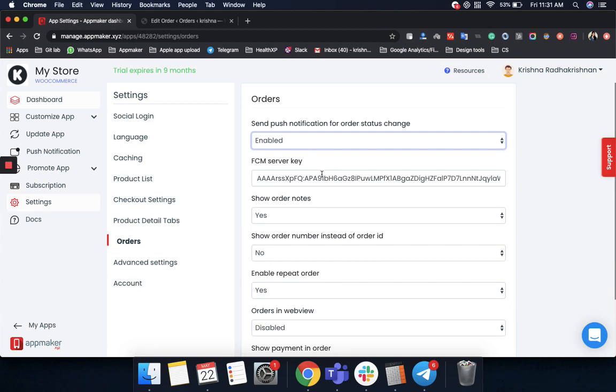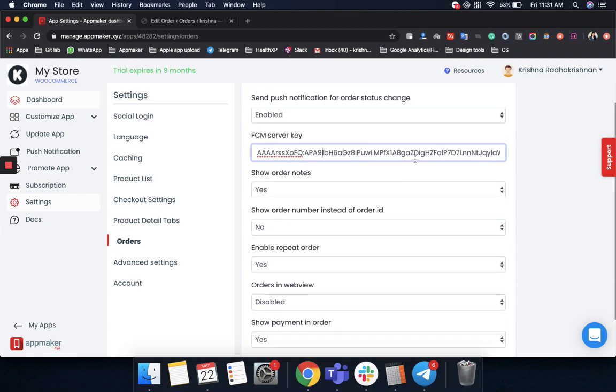The second option is for the FCM server key, which is basically used for sending push notifications to the customers. This FCM server key is obtained from Firebase, and you can refer to another video on how to set up push notification for your app.